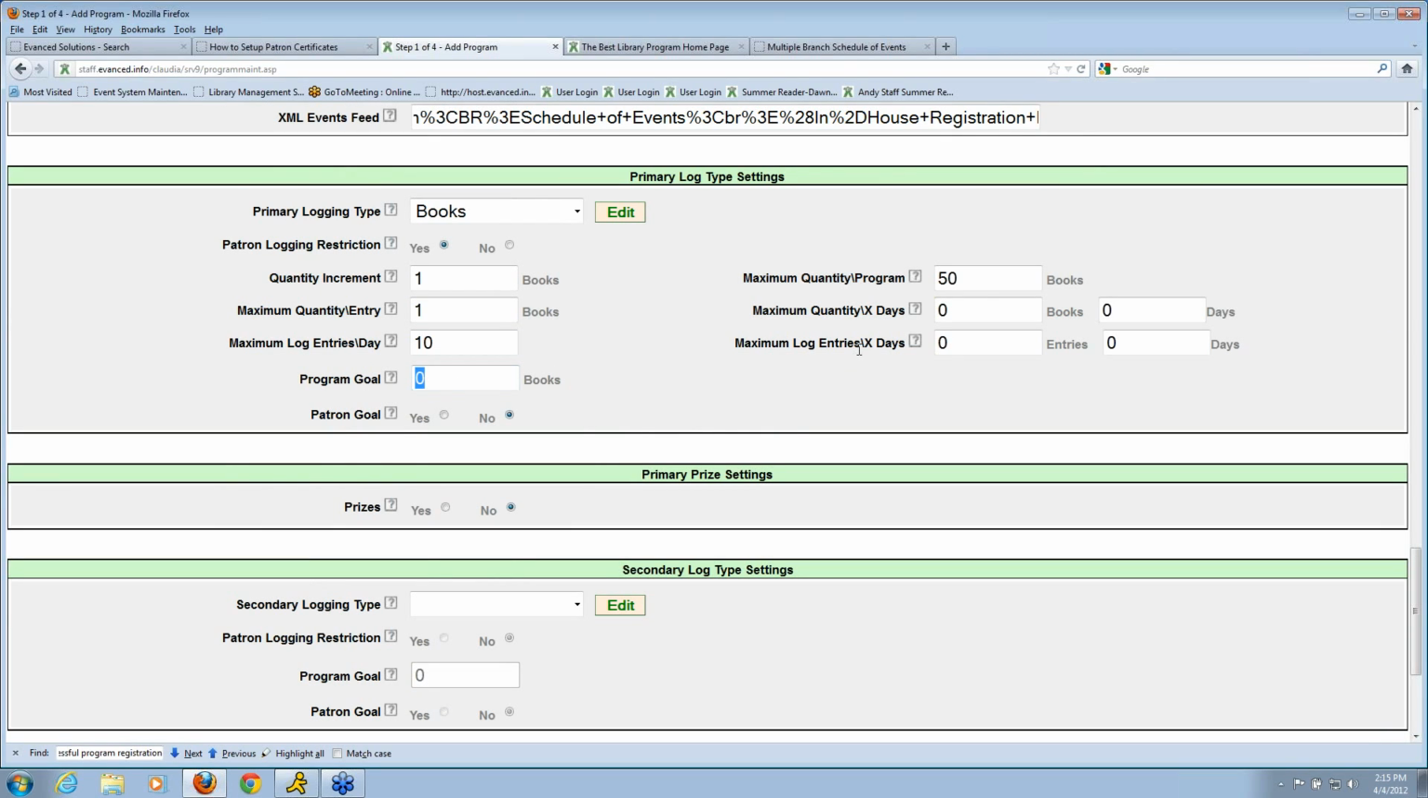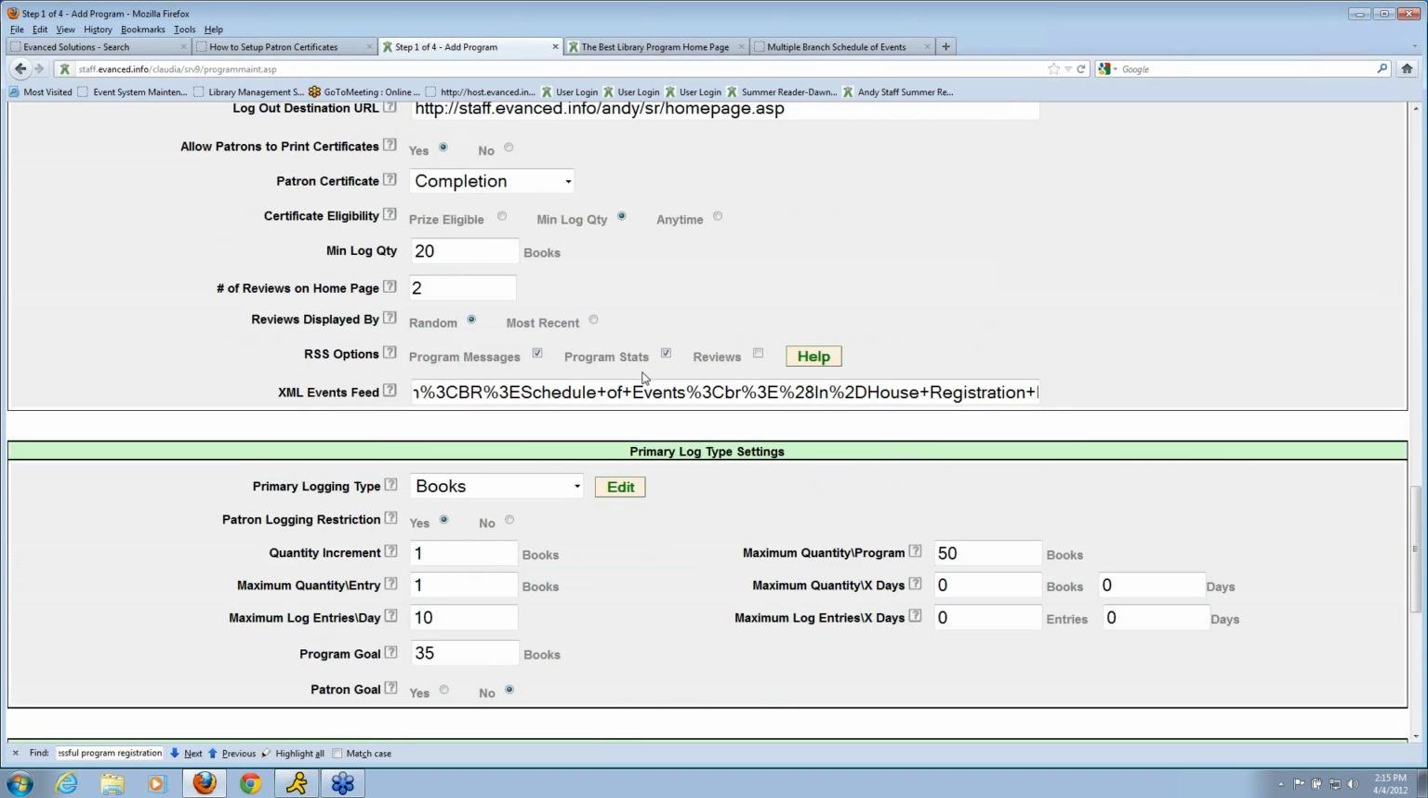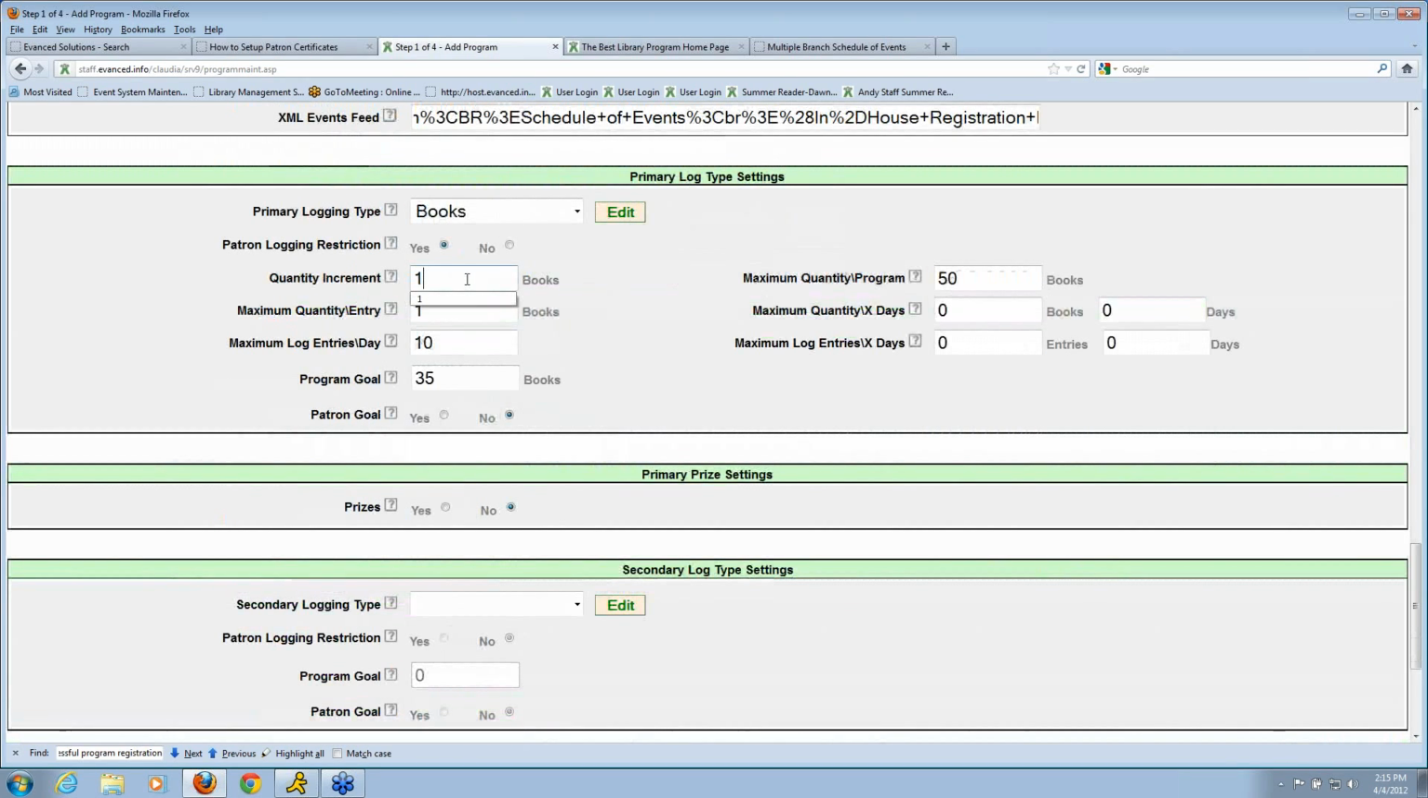You can set a program goal, so you could say 35 books. That's the goal. You can allow patrons to have their own goals if you want. So yeah, that's how you would control logging. So if you wanted to do pages, you could do increments of up to 100 pages. So the maximum quantity that they could do would be 200. So this would basically give patrons the choice of how many pages they were going to log at once. Instead of logging one page, they would have to log pages in 100-page increments if you wanted to do it like that. There's just different ways that you can set up logging according to the goals and needs of your program.